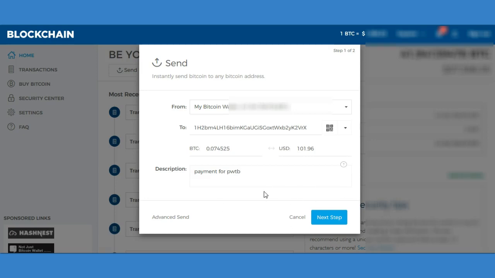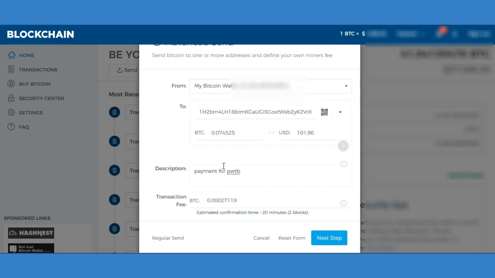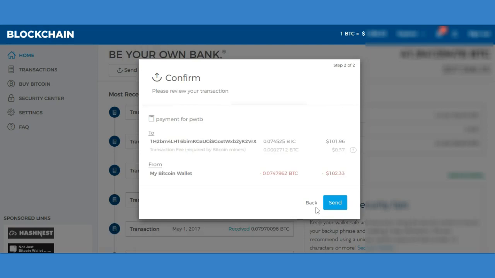And what I would like for you to do is send advanced. Make sure you have more than enough to cover, because it's going to tell you there's a fee to send it advanced. If you send it advanced, it goes by quicker. It's a lot faster. So click on next step.